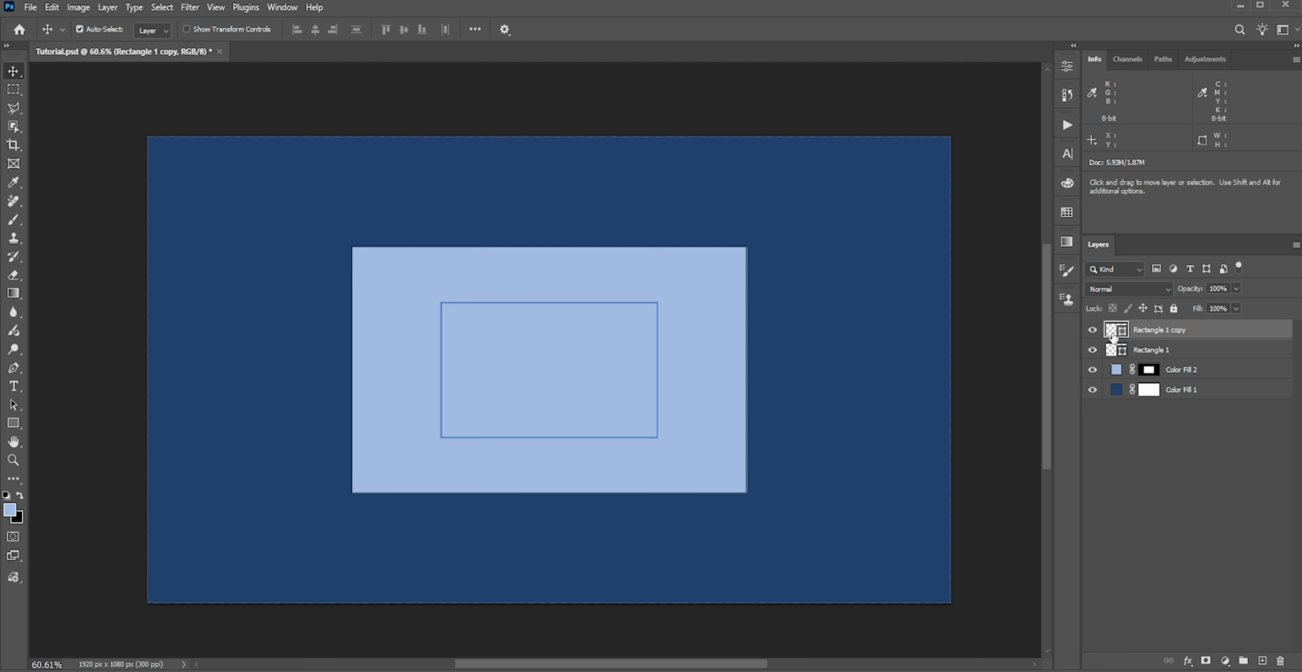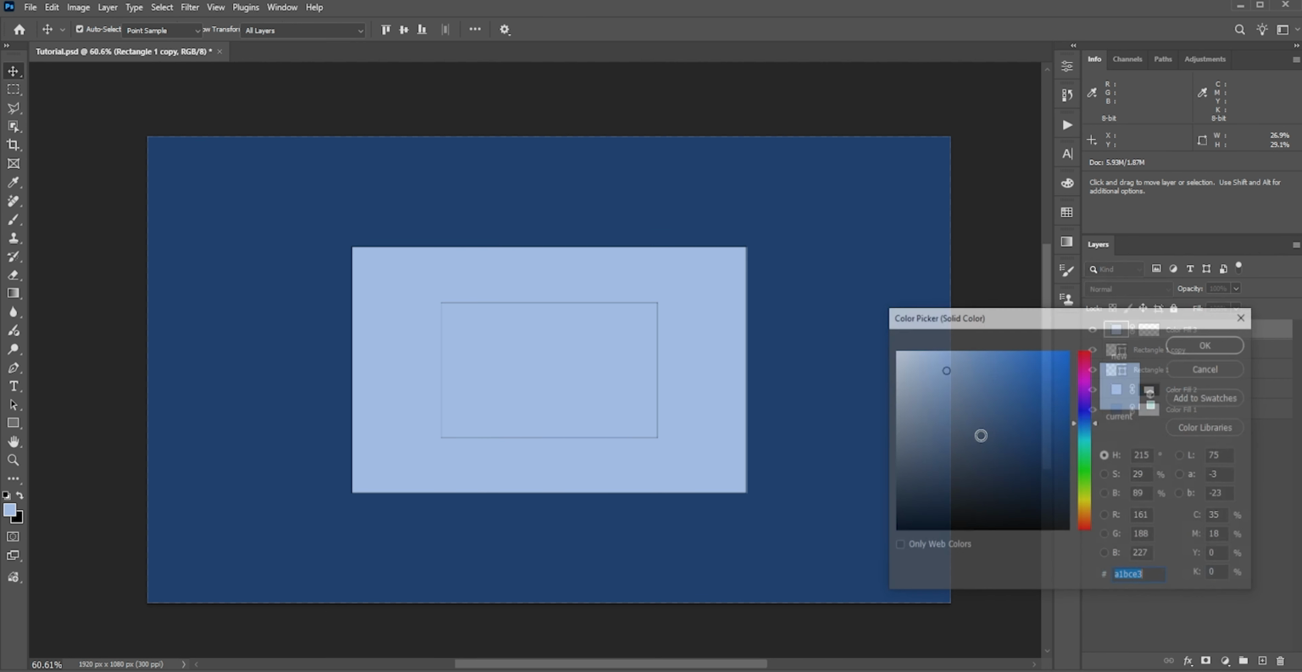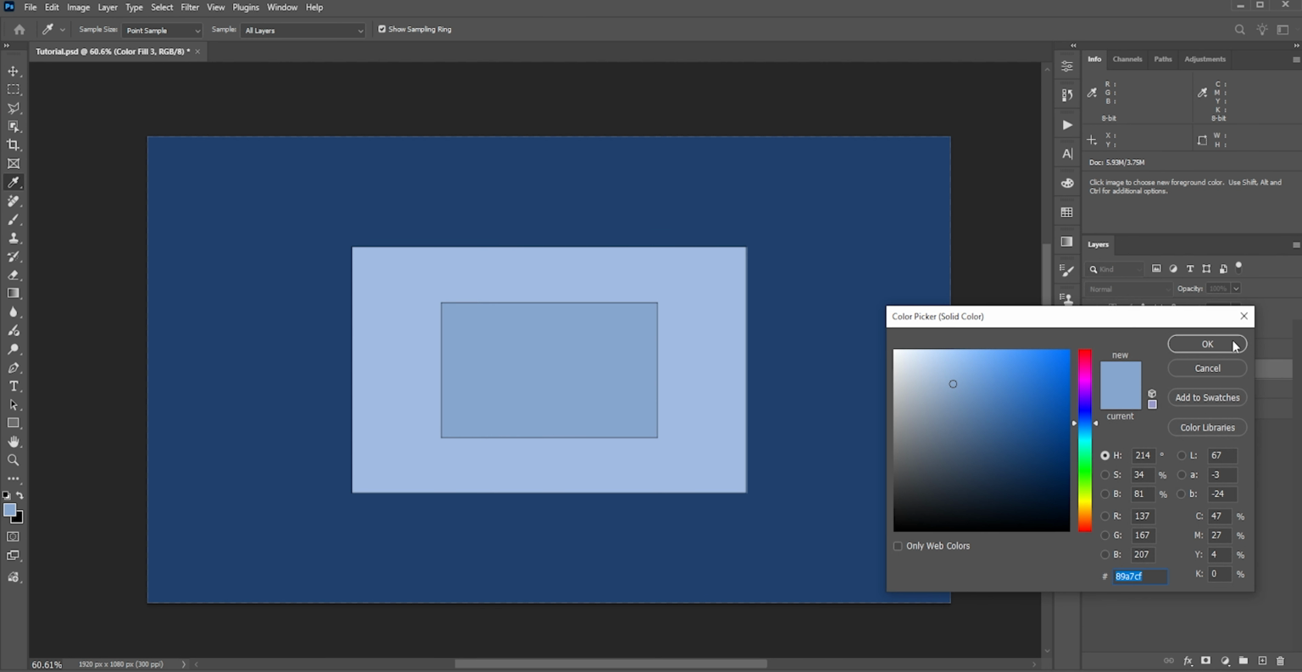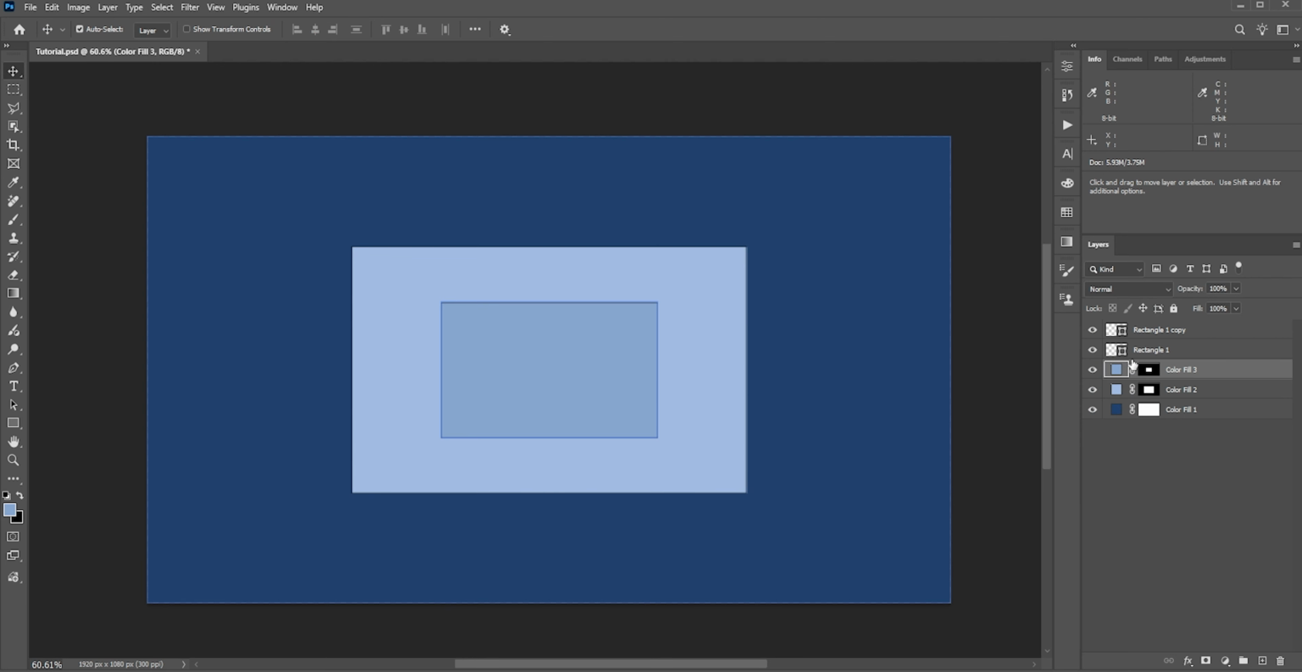Now again hold Ctrl Command and click the smaller rectangle to load the selection and again create another solid color. This time pick a slightly darker blue color. This is the back side of the wall. It might not make sense now, but just wait a minute, everything will make sense. Now we can turn off the rectangle layers.